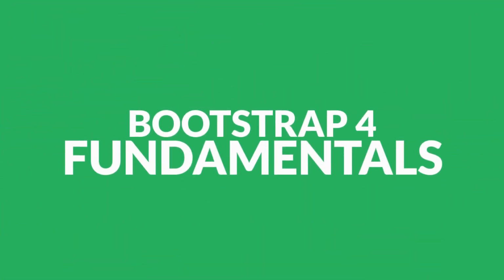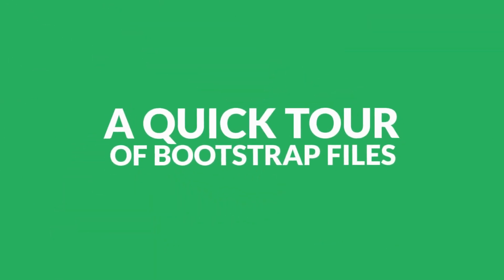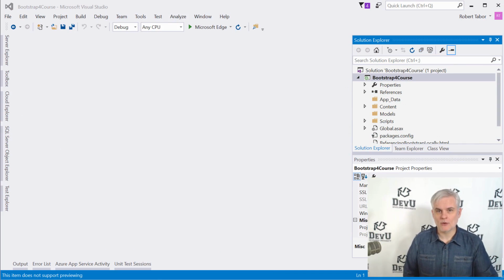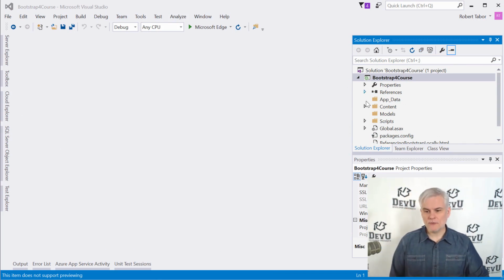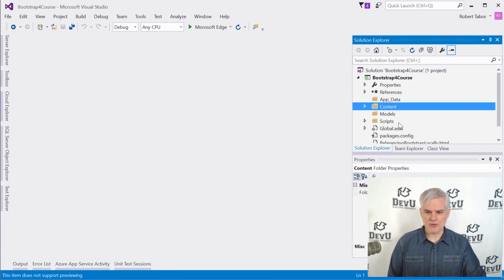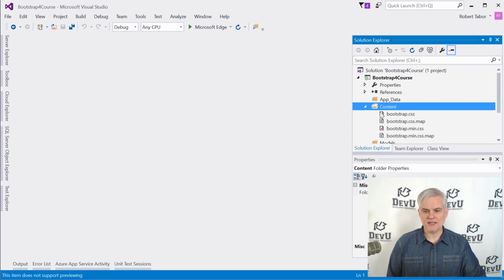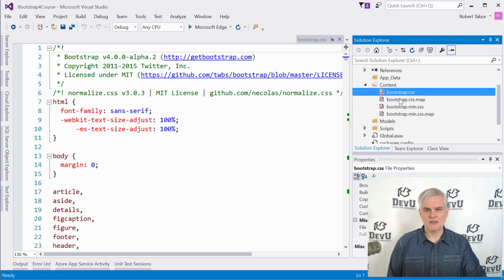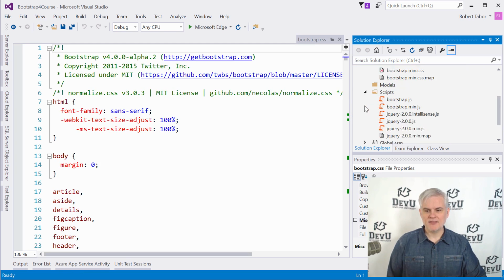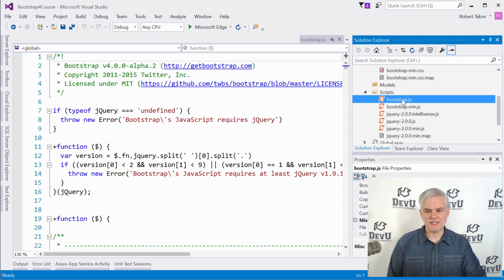In this video, I want to take a quick overview of the files that were installed into our project by NuGet whenever we added Bootstrap 4 to our web project. Right off the bat, you'll recall that there were two folders that were added by NuGet, a content folder and a scripts folder. Inside the content folder, we'll find the bootstrap.css. There are also some other variations on it, which we'll talk about in a moment. And then there's the bootstrap.js and some other JavaScript files.